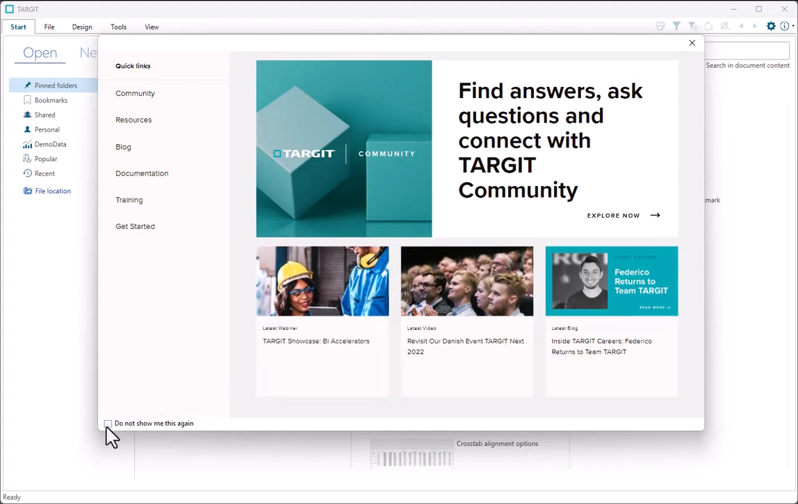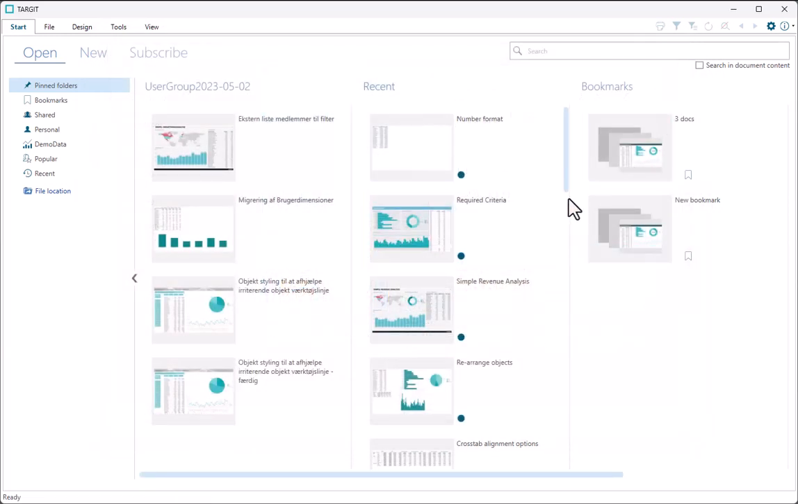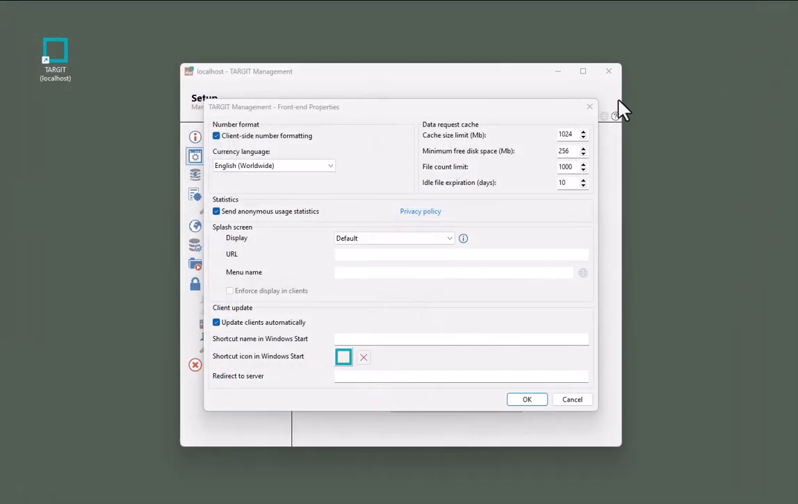They have the option here to say that they don't want to see the splash screen again the next time they log into the Target client, but otherwise it'll pop up every time they open the client. You, as the administrator, also have the option to totally disable the splash screen or to add a custom URL. Normally that would probably be an internal web page that you put in here. Now for the example, just put in the Wikipedia URL.